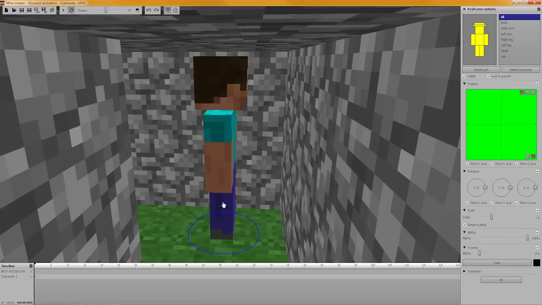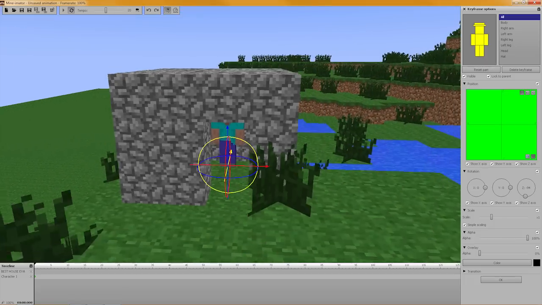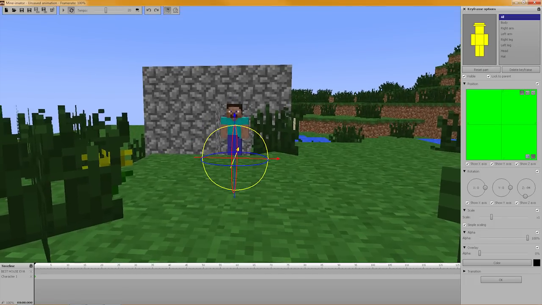Alright, tight squeeze, and there we go, he is in our house.